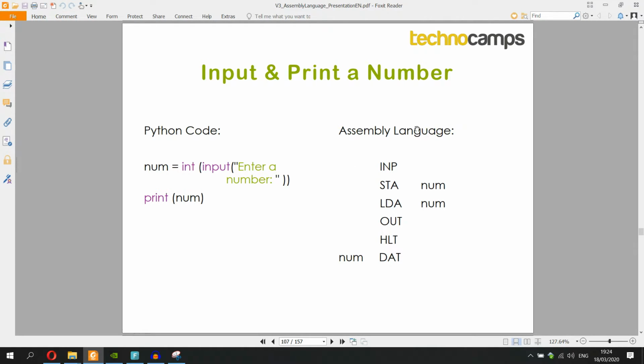Then here on this right-hand side, we've got the assembly language version, so the little man computer version. So I'm taking an input, I'm storing it in an address which is labeled num. Then I'm loading it from that address again, which is labeled num. So I'm loading whatever value is stored in the location that is labeled num. And then I'm outputting it and stopping the program.